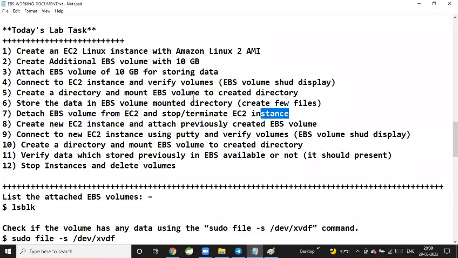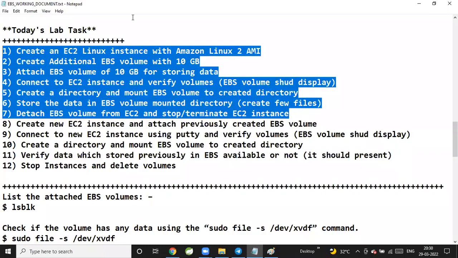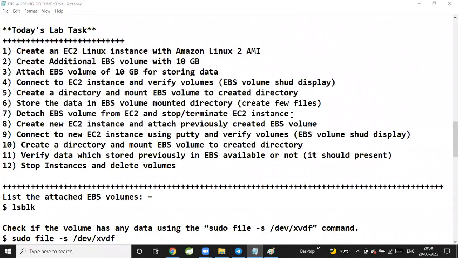When I terminate the EC2, are we going to lose the root volume or not? When we terminate the EC2, we are going to lose the root volume. If I terminate my EC2, will I lose my EBS volume? I will not lose my EBS volume. EBS volume is a permanent store.